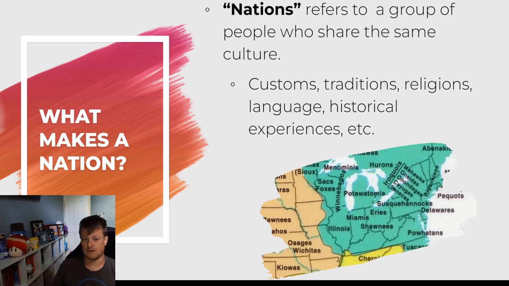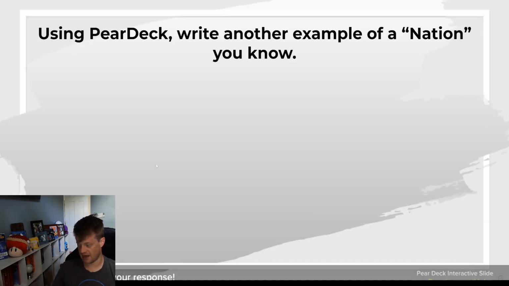All that a nation means is a group of people who share roughly the same culture. Now, culture's varied, it's amorphous, it changes. But this can be people who share similar traditions, religions, languages, historical experiences, all those kinds of things. As an example here, I've given you a preview of a map of some of the different Native American nations that were present here before Europeans arrived.